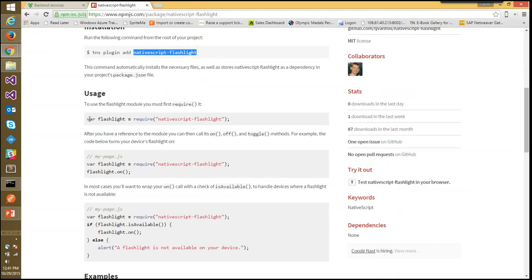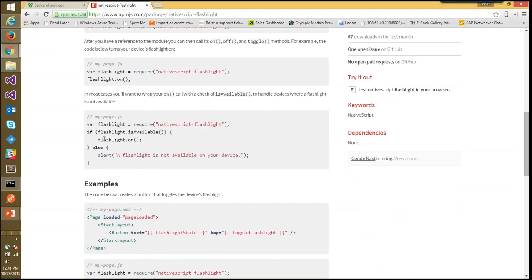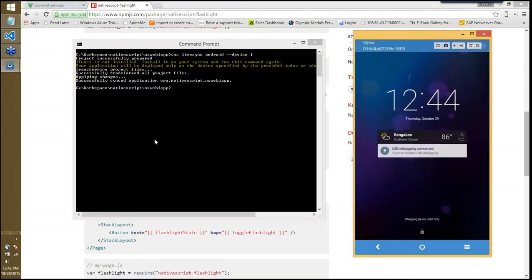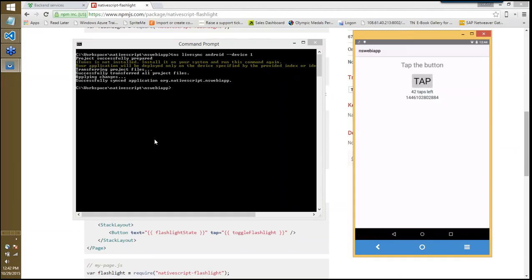How do you use it? Whichever file you want to use it in, write this line, and then you just do this, and then you just do this. So this is what I was trying to showcase: if there is a library available in NPM, how do you use it? So let's see if we're good. Oh, my Nexus just went to sleep, but there we go.